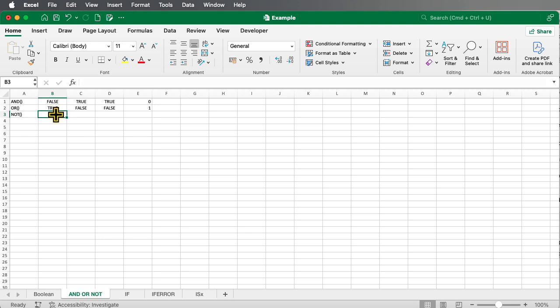And finally we have NOT. I enter a Boolean value in here and I say equal to NOT false. It can always only have one parameter and it just takes the opposite value. So false becomes true and true becomes false.